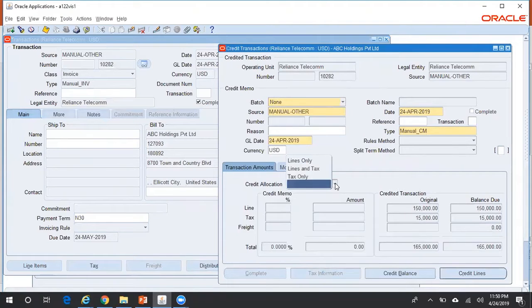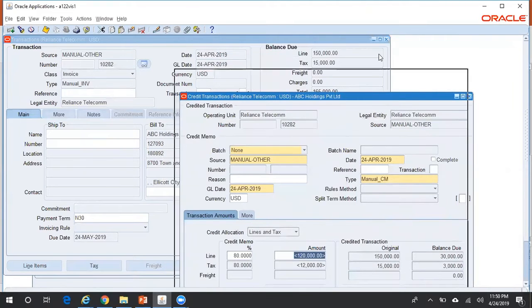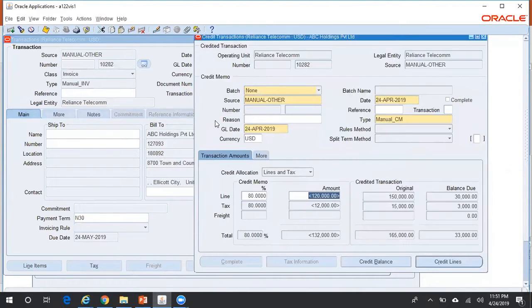As far as the credit memo is concerned, you can create a credit memo for the partial invoice amount or the full invoice amount. And you have an option whether you want to create a credit memo for just the lines, or lines and tax, or only the tax portion. I'll select line and tax, and I want to create a credit memo for, say, only 80%. Here you can see 80% of your invoice line amount and tax amount will be credited. Once you have entered this 80%, save this and click on the complete button. You can see a credit memo number 10283 got created.